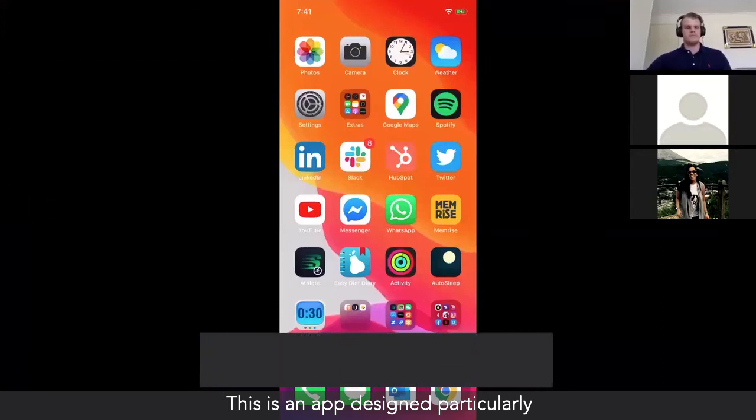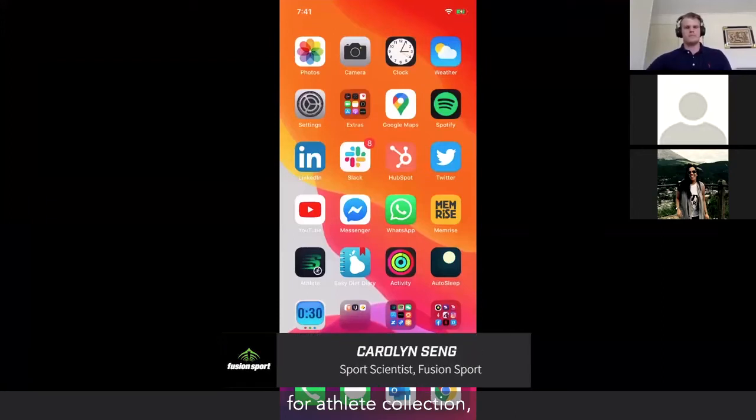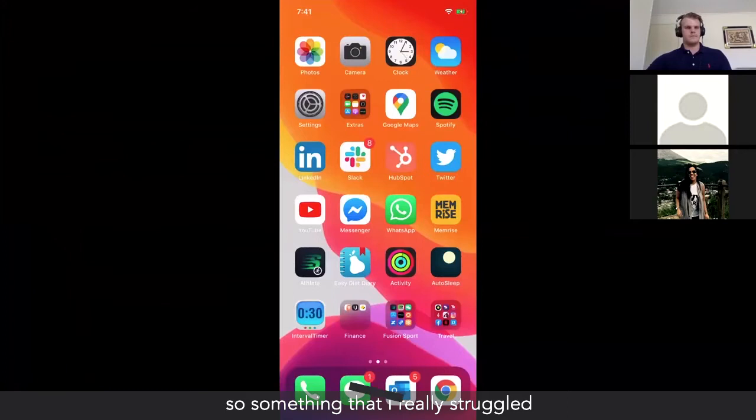This is an app designed particularly for athlete collection. Something that I really struggled with as a client was compliance. With the different players that I used to work with, they always had every excuse to not log in, saying my phone doesn't work, I can't remember my password and whatnot. So Athlete App makes this really seamless.